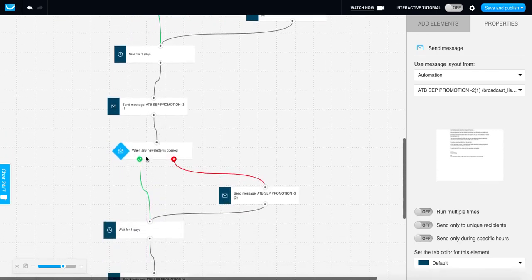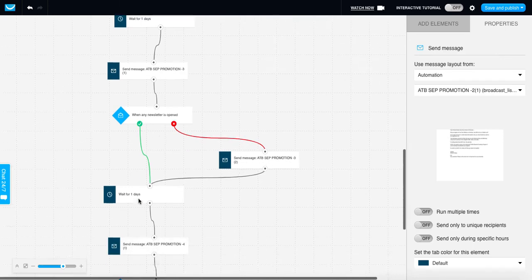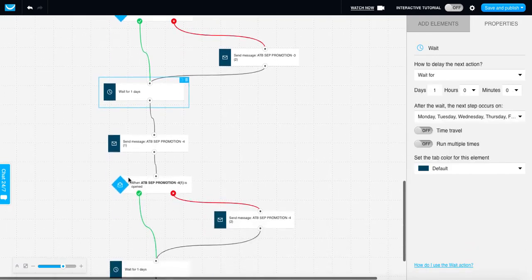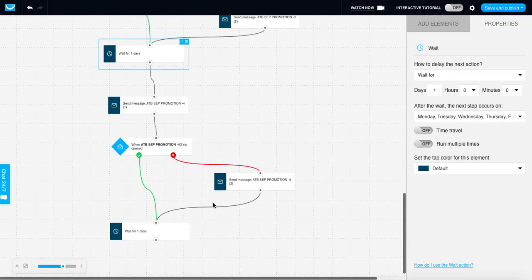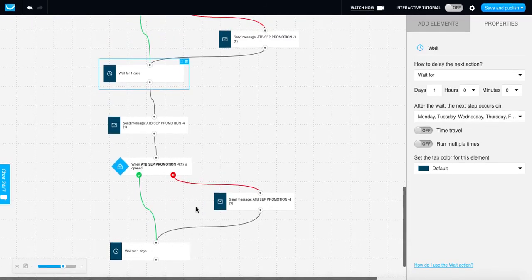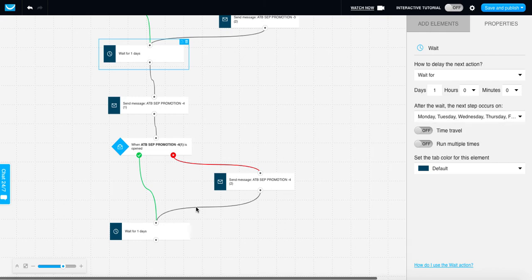Promo 3 message. Again, has it been sent? No. 6 hours later, they get the 3 or bracket 2 message. Everybody waits for a day. Comes down here. Promo 4 message. And then has it been opened? Yes or no. If it hasn't been opened, they go ahead and get another one, and then they wait for a day. And that's really the promotion messages, but that's spread over 4 days.